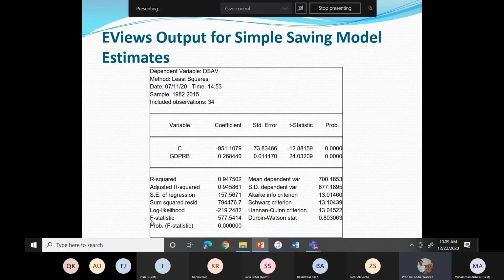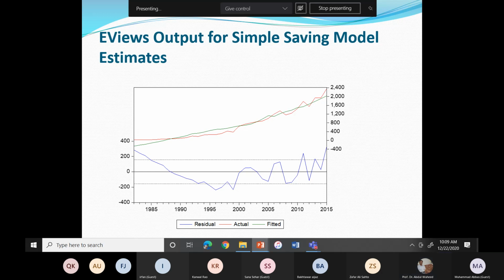Then we have this F statistic, and this is the probability of the F statistic. This means the model is significant overall. So we look at the overall significance of the model with the F statistic. Then there are some others. Durbin Watson we will discuss later on. So this way we get the result of the simple regression model.